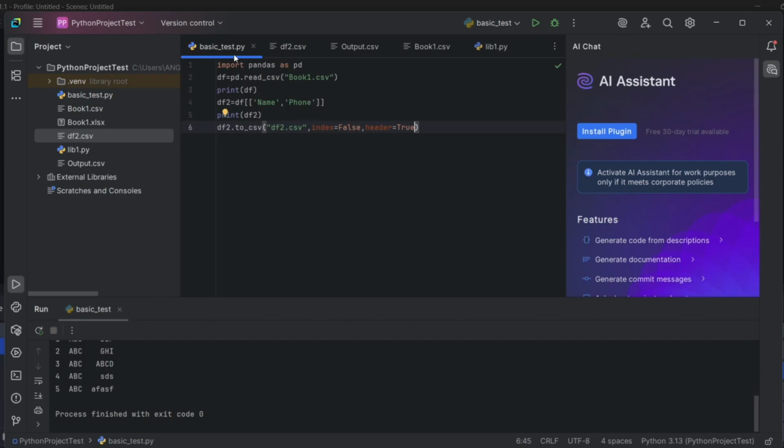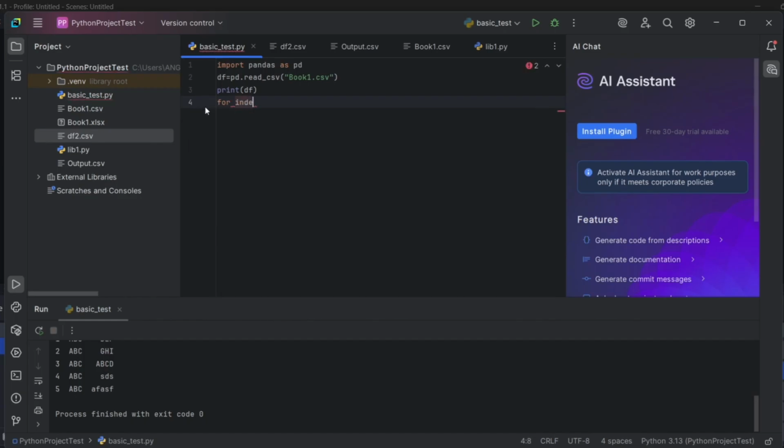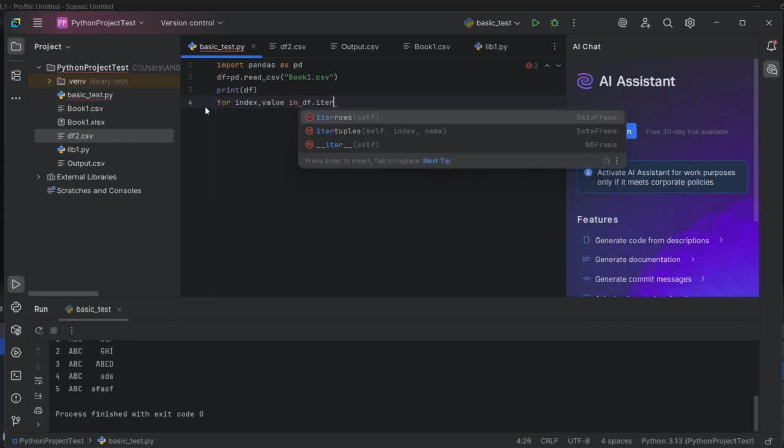Now coming to another aspect of the data frame: how to iterate through it. You have a large number of rows, and you want to perform some unique operations on each row, or a simple operation across the rows. For that you have to write a for loop to iterate through the data frame. Let's keep our original data frame which we read from book1. I will print each line one by one. For that you can use iterrows. So you will say for index, value in df.iterrows().